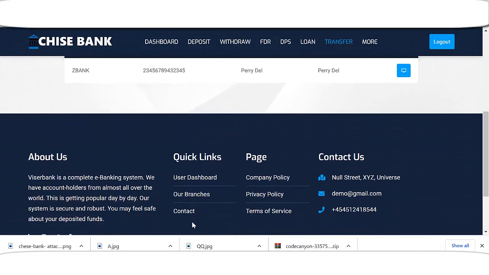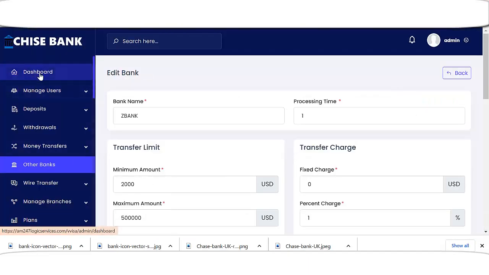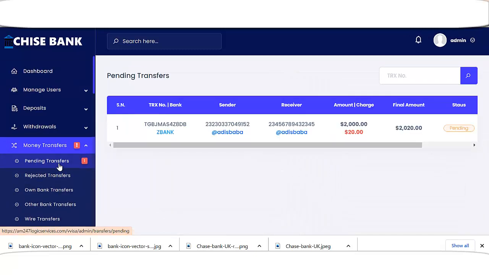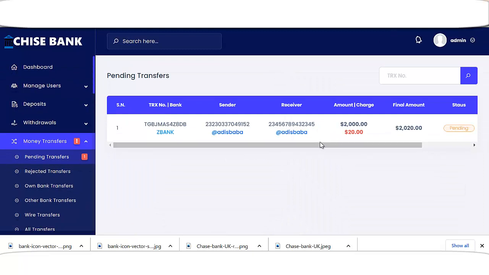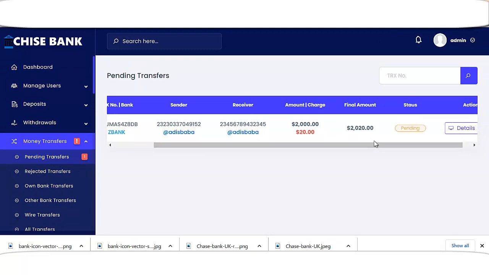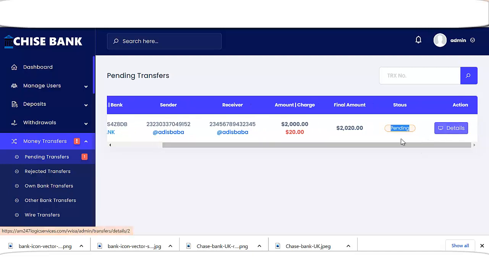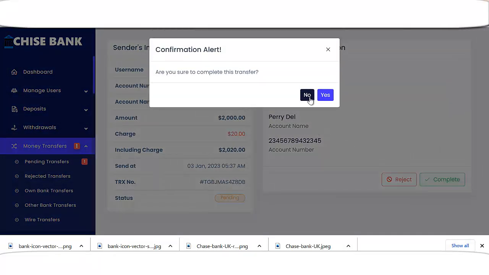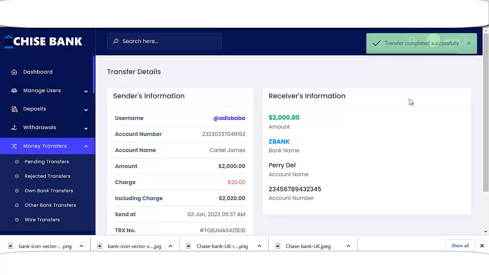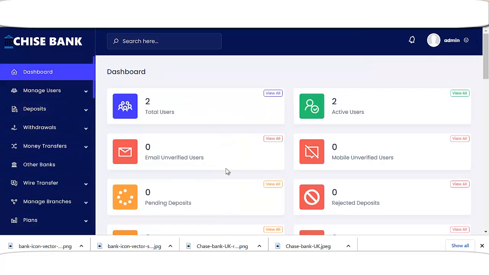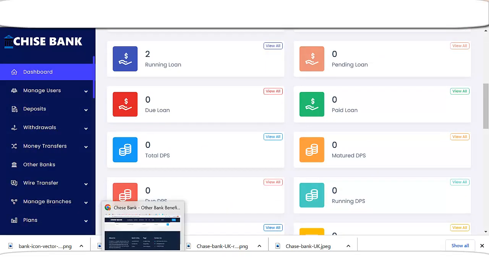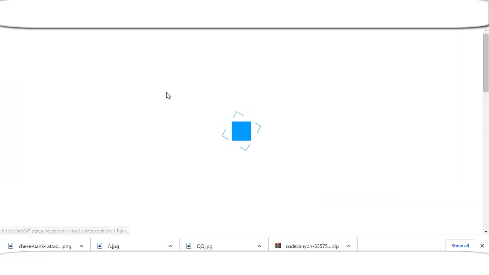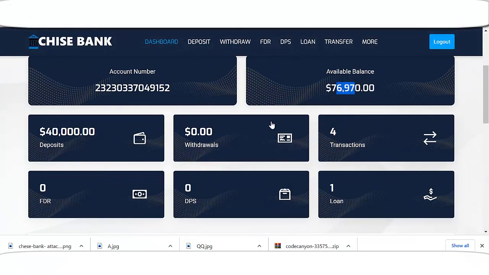So I'm going to approve that transaction right now from admin. Let's go back here. Don't forget that it's money transfer. Can you see that, money transfer pending? So I come here, I'll see money transfer pending, $2,000 with a charge of $20. Can you see that? I'm going to click on details from here. Then I'm going to click on complete. Then I'll say yes. That fund has been transferred from there, right? So if I go back to this account here and go back to dashboard, you see that that money has been transferred.